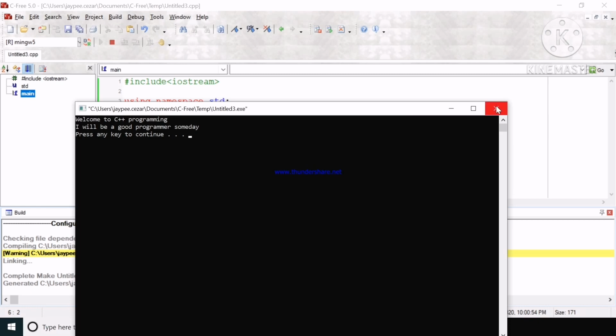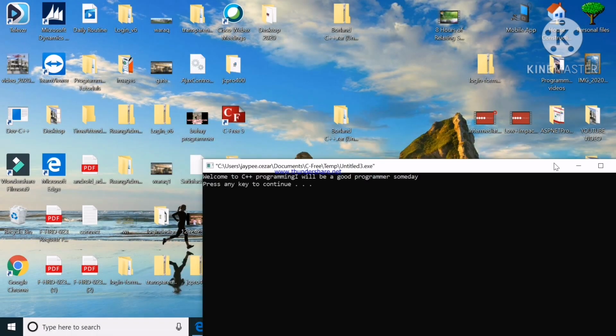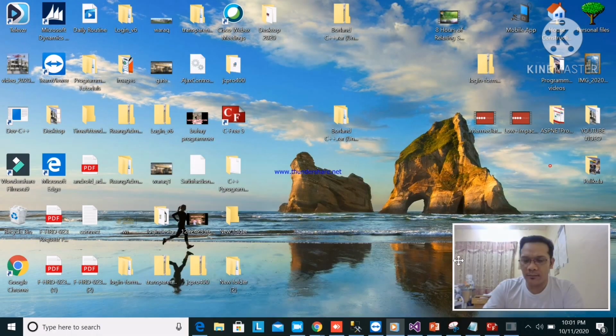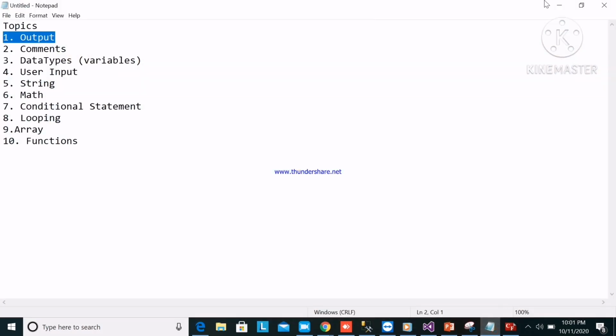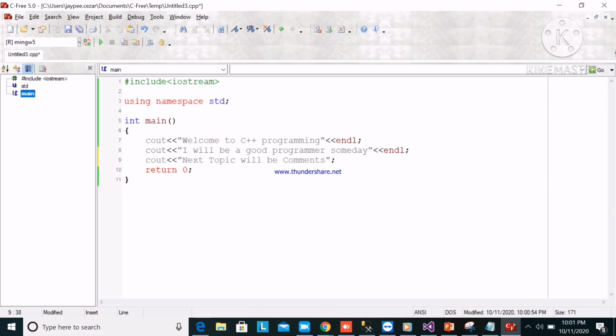Next, I will add another cout. Next topic will be, what's the next topic? Let's see here. The next topic will be comments. I will not use endl here because there is no other data here, so no need to put it.